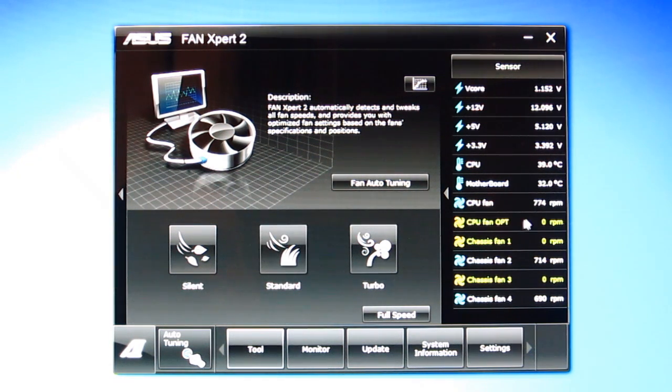All your sensors on the side are going to show you your CPU fan, CPU fan opt, chassis fan 1, chassis fan 2, so on and so forth. So you're going to get a good idea, well actually you're going to get an exact idea of which fan is running and how fast it is running.